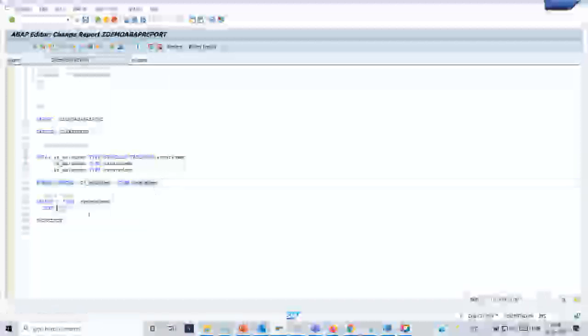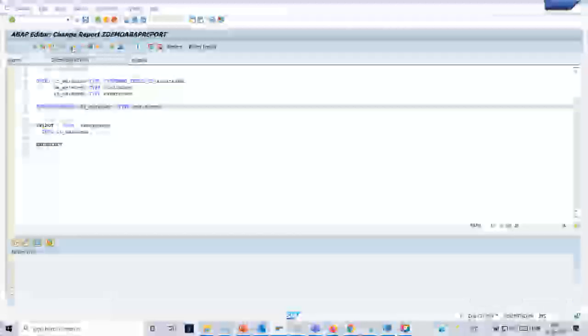So now my into is ready. Select star from ZZ Mara demo into my internal table. Now if I am not giving any where statements, we'll see if it will select all or not. We'll see whether this will be accepted or not. My selection condition should be there, right? So it says Z Mara demo. Okay, ZZ Mara demo, sorry.